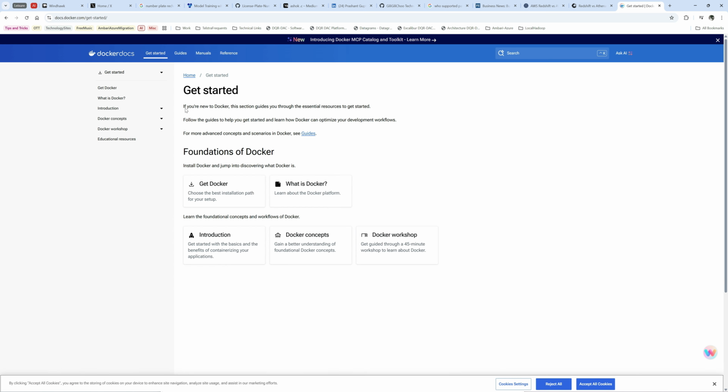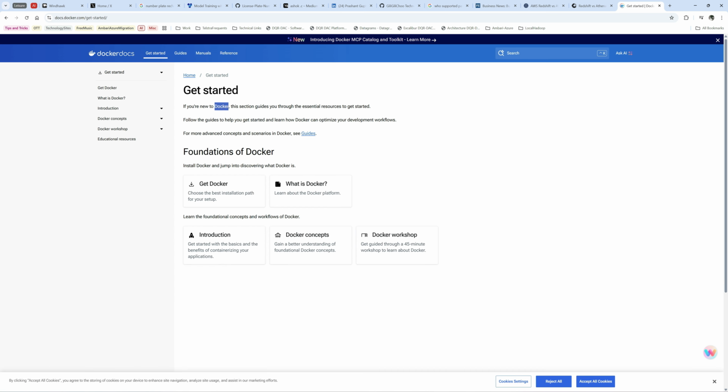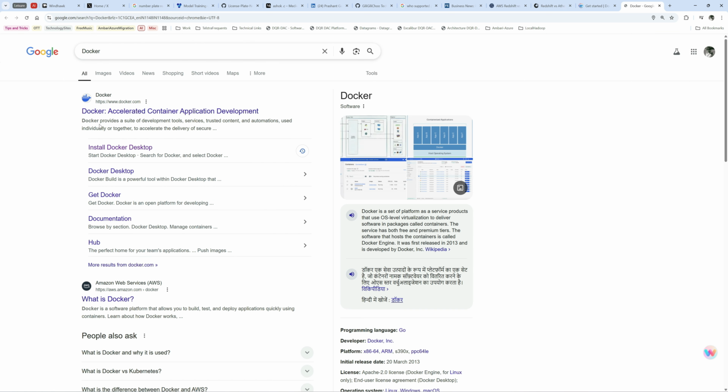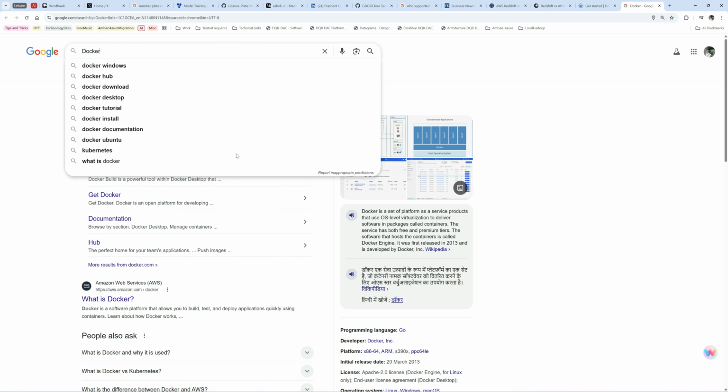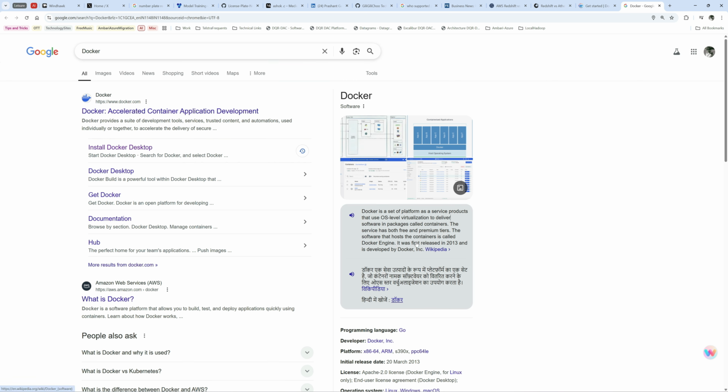Let's read a bit. What is Docker? We'll read first. It's simple here, you can read more later. But just for introduction, Docker is a set of platform as a service products that uses OS-level virtualization to deliver software in packages called containers. Basically it provides virtualization, and when you want to run something, you can create an image of that and run it.